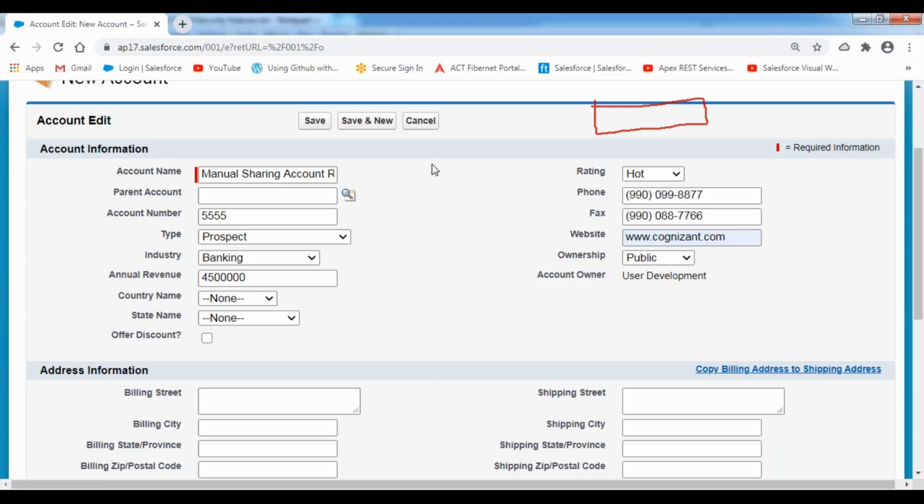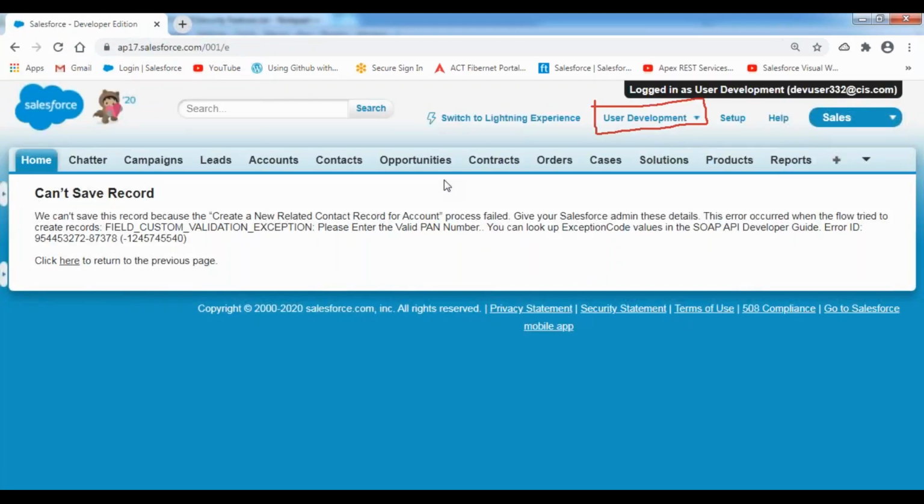Now I'm creating this account record. Now click on save. There is a custom validation available here. PAN number we have to enter.